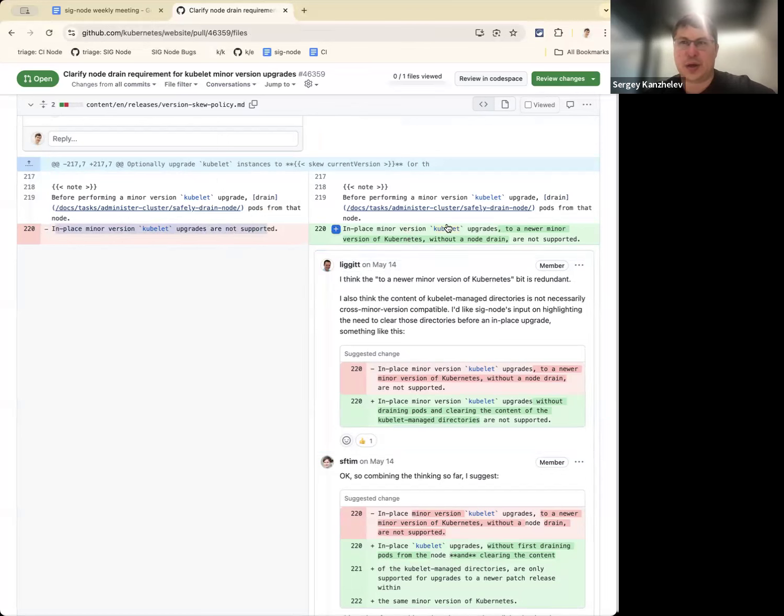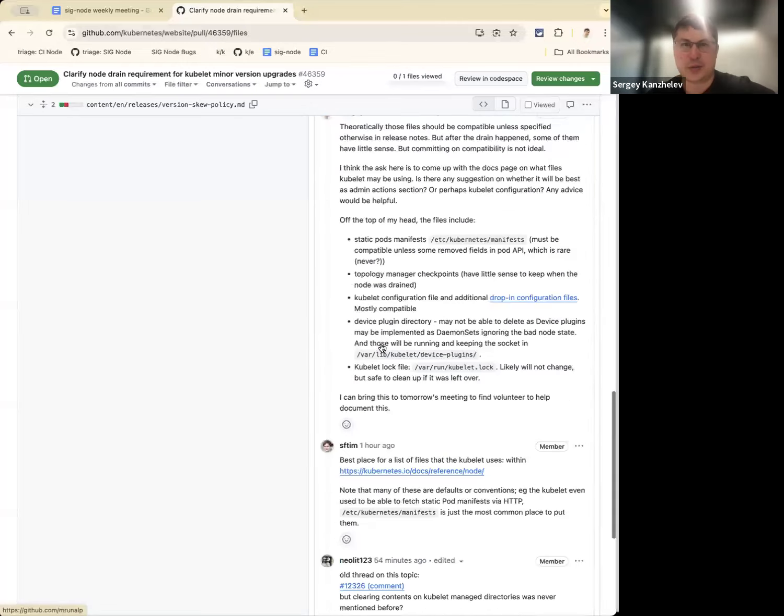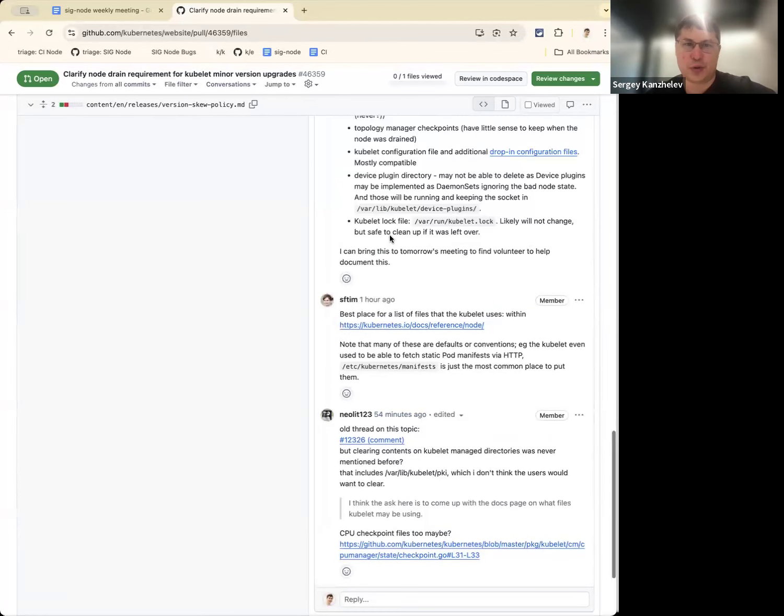And the question that was posed is what files need to be cleaned up after the node was drained and kubelet was upgraded. We never test compatibility between versions of those files. So it would be nice to have a clear description of what can be upgraded.